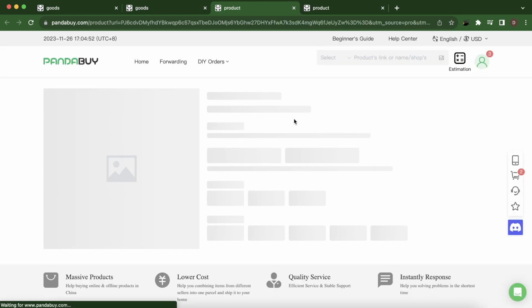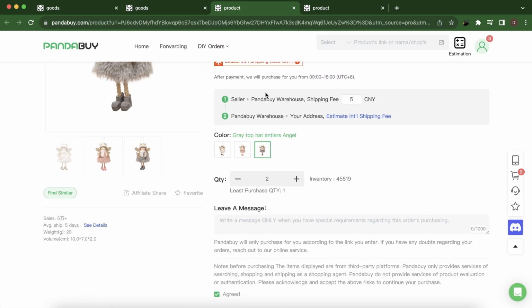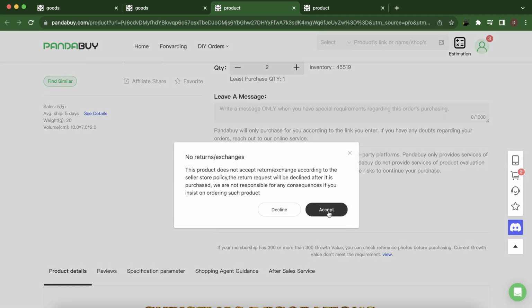I'm gonna go with this one here, and I'm gonna choose this color. The quantity, I'm gonna go with 2, and then click on add to cart.